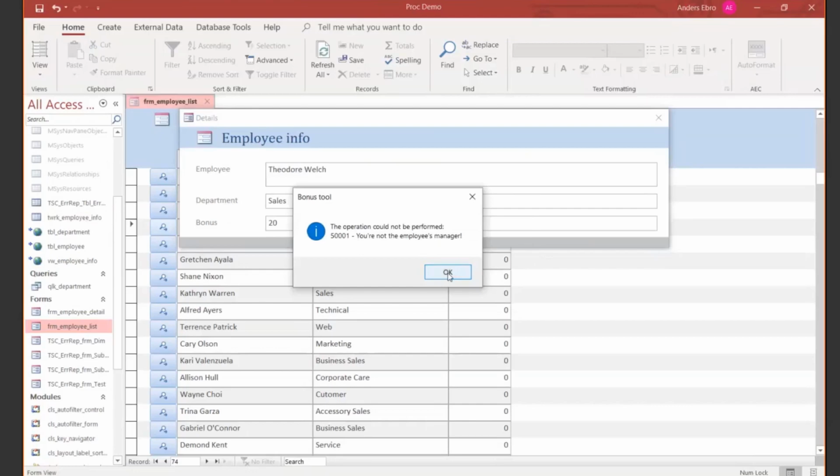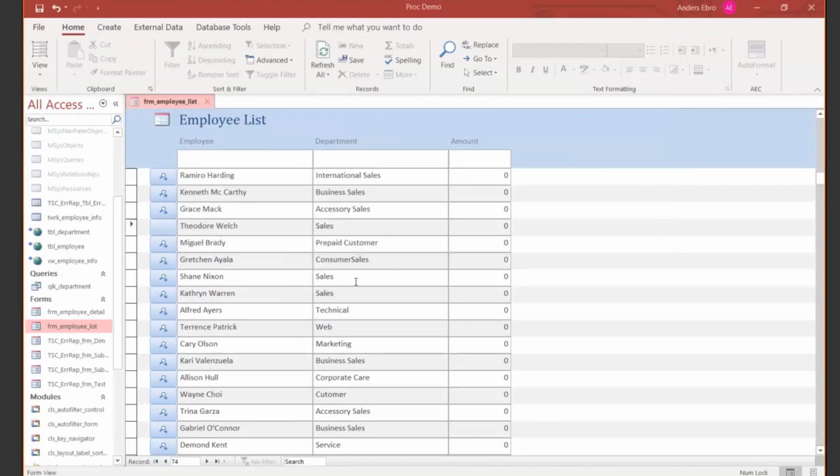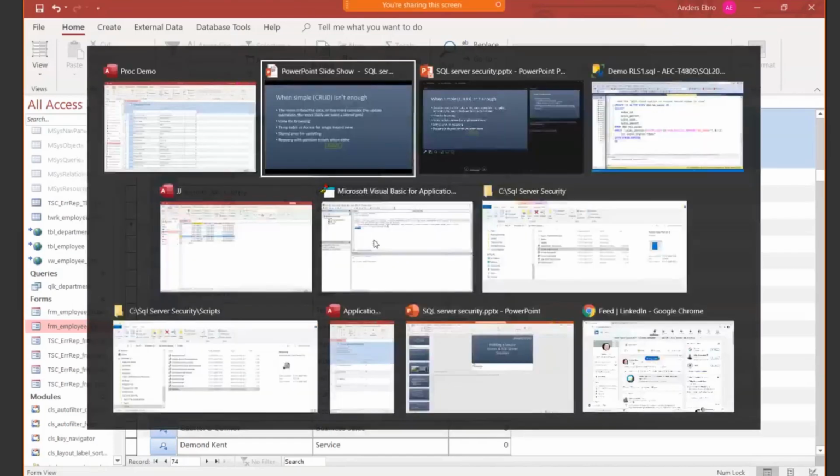And the manager isn't at the employee level. The employee is attached to a department and the department has a manager. So I can't really set up my permissions directly on the table itself because the employee table doesn't have information on who the manager is. It's more complicated. I need to use the stored procedure for it. So let's take a quick look at how the stored procedure looks.